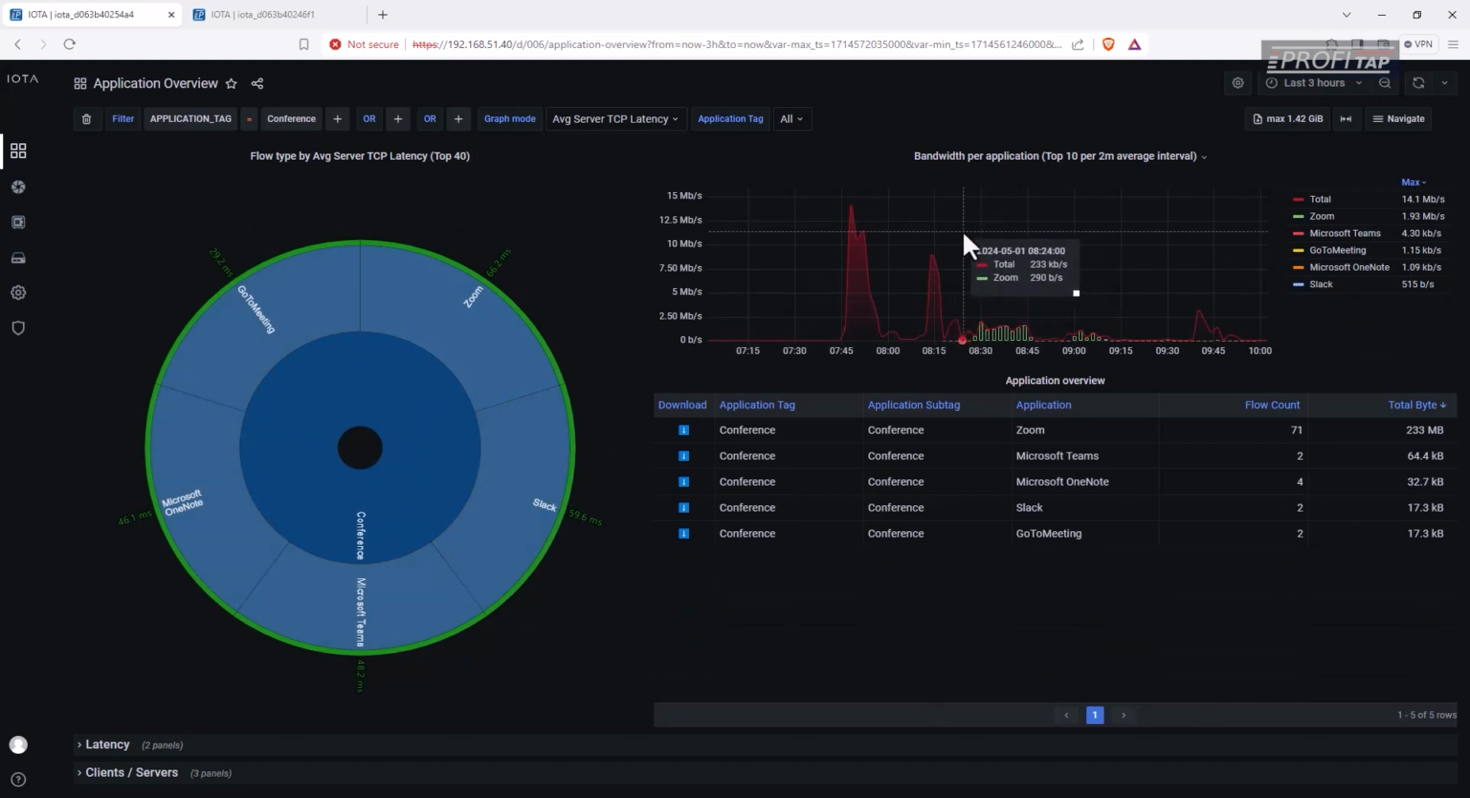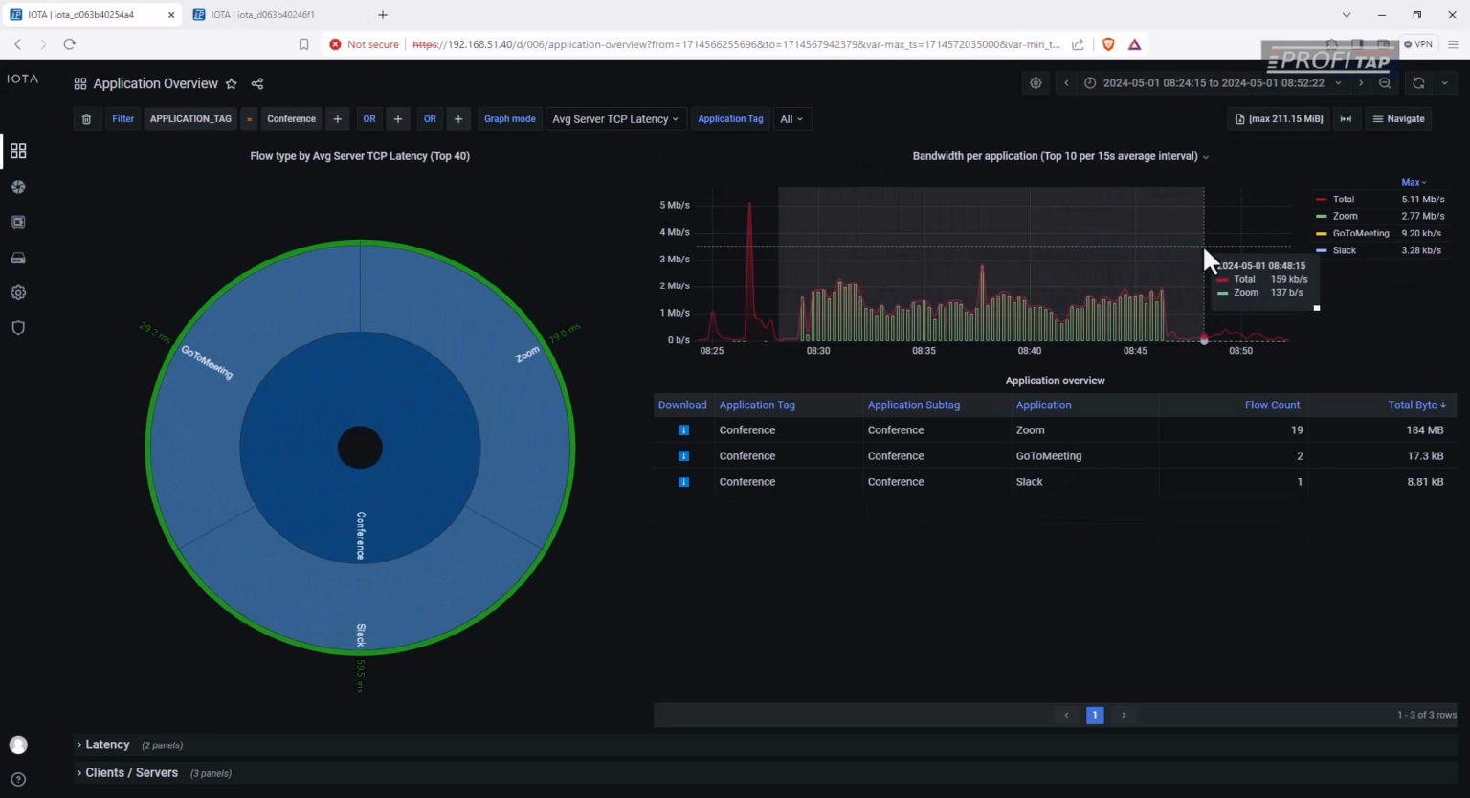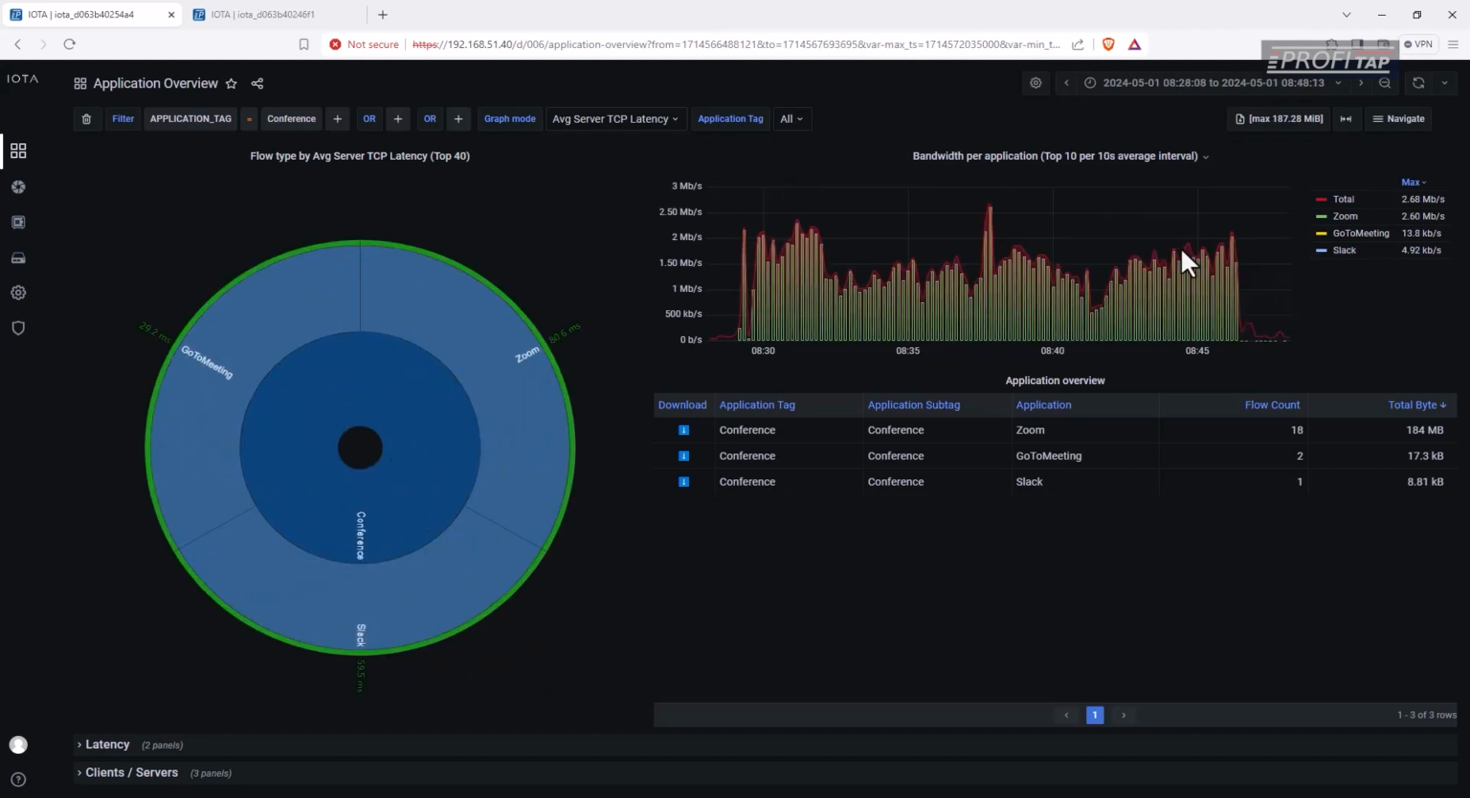My Zoom call was around 7:30 to around here. There is my Zoom call right there. I'm going to zoom in on it. And now I have a nice Zoom call on my screen. You can see I have 18 flows amounting to 184 megabytes of traffic. It's telling me here that my latency on the Zoom for this period of time was 80.6 milliseconds. It's a little higher than I had the last time, but I've only got 29 milliseconds here on GoToMeeting and 59 over here on Slack.